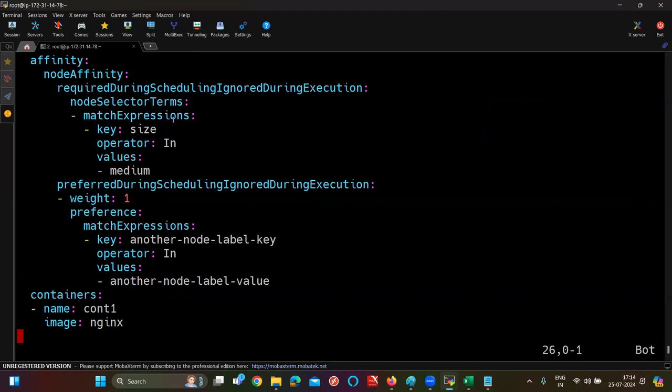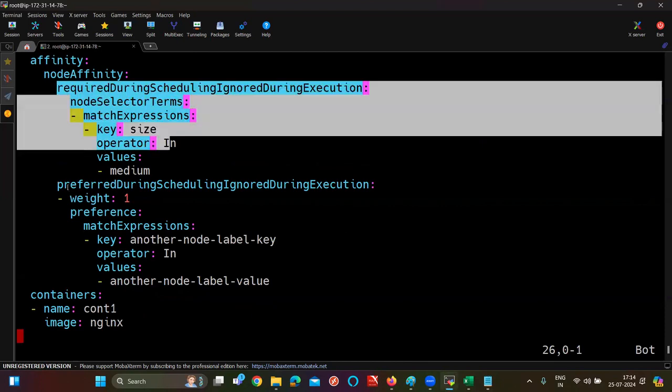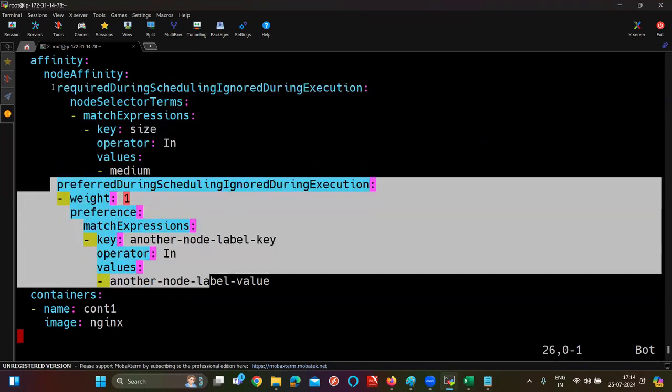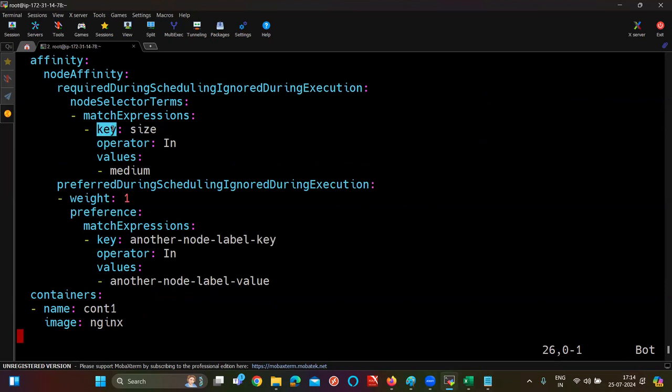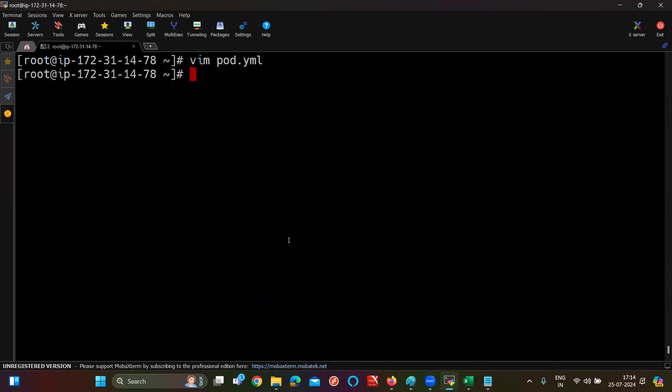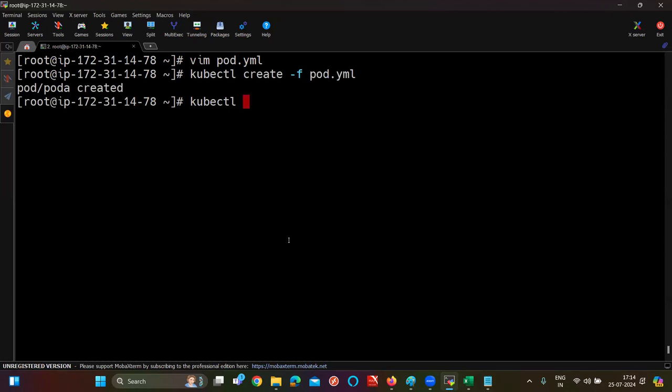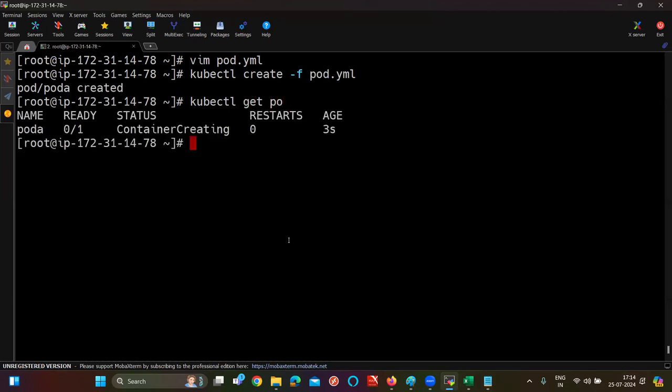That means here you are going to select required or preferred now. Required. So in required, if a node is having the key with size and value with medium, then only place the pod. So like that, I am giving this one. So if I give the command kubectl create -f pod.yml. Then give the command kubectl get po, and if I want to get the node information, put -o wide.